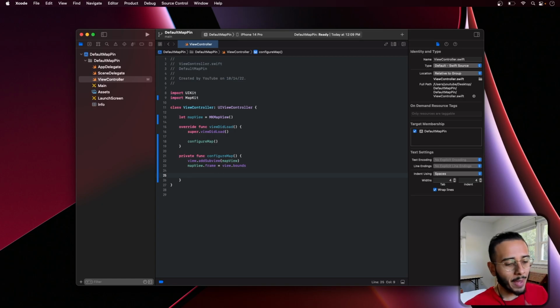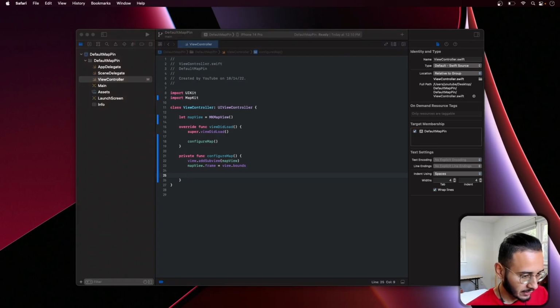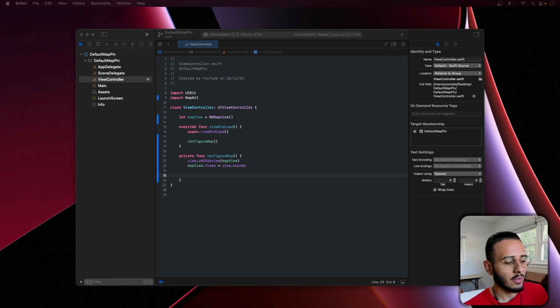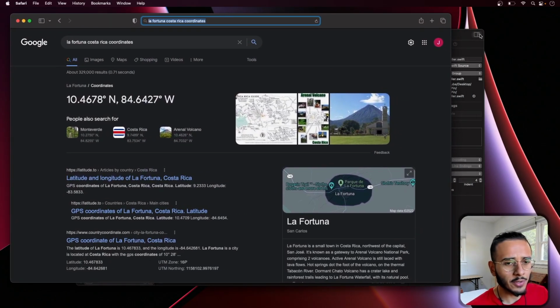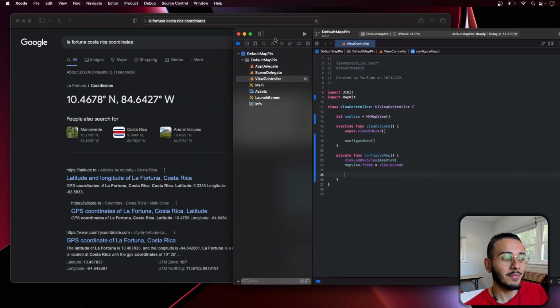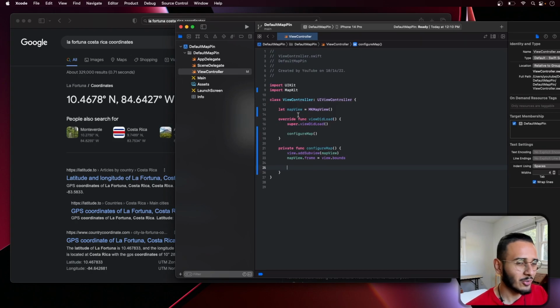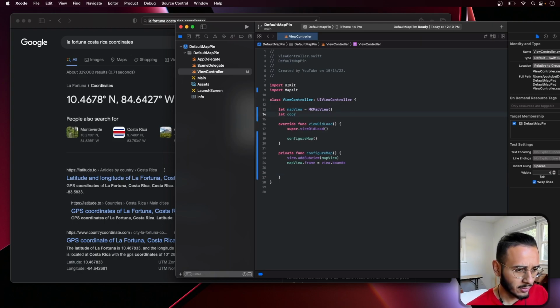All right, so in this map, we need a region. And let me open up Safari, because we need to set what region we want to open it in. And for this video, I'm using La Fortuna, Costa Rica. Shout out to any Costa Ricans out there. It's a beautiful place. You guys should go visit. But before, let's put the coordinate up here actually.